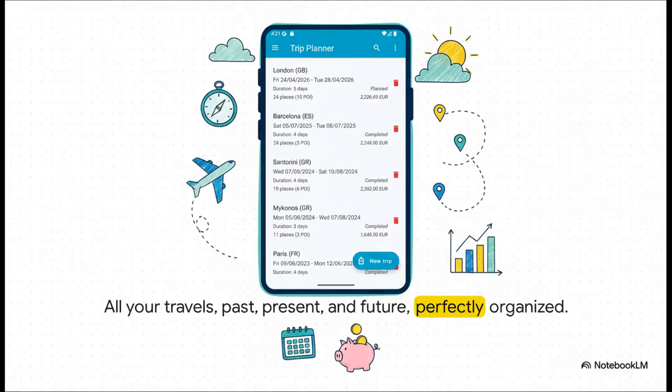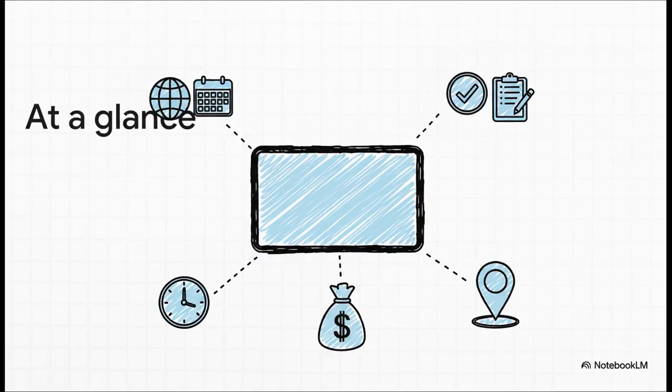So check this out. This is the main screen, and you can really think of it as your travel command center. What I love is that it's not just for your next trip, it's a living history of every journey you've taken. Your trip to London next year is right there next to that trip to Barcelona from last summer. It's all here. And what's so powerful is the amount of info you get just by looking at it. You don't even have to click on anything. You can see the destination, the dates, how long it was, its status, and even how much it cost you. It's that perfect high-level overview all in one glance.